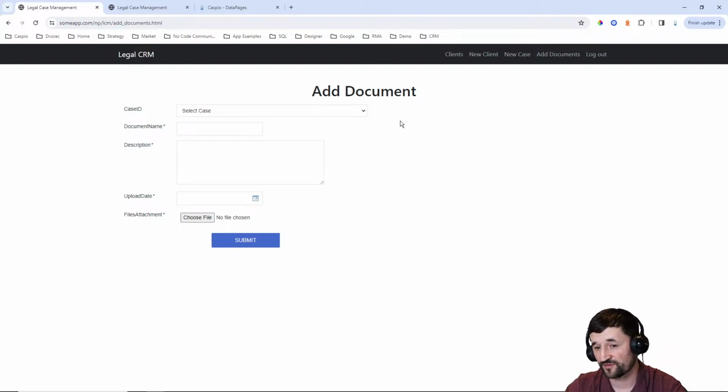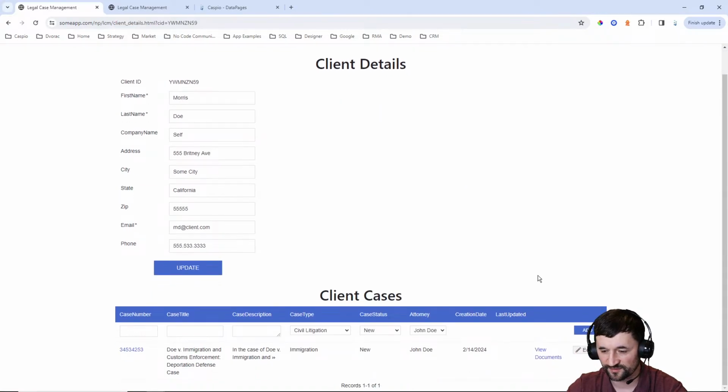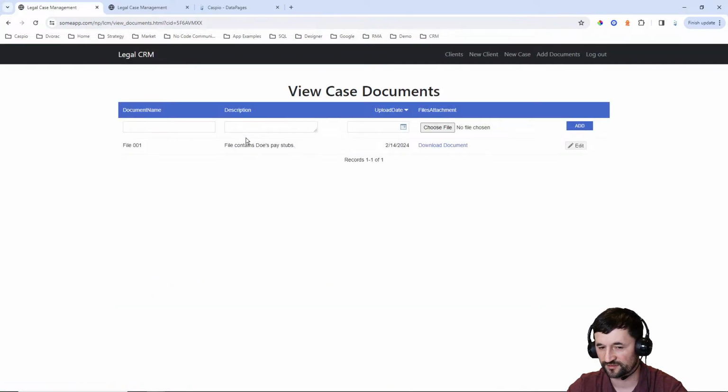Again, I'm adding the document directly using a submission form here, but if I go into my client's details, let's say for Morris Doe, and then we go to view documents, I can also insert the document directly from the tabular report. There are many different ways to go about adding data and looking at data in Caspio. This is just a simple standard features way to do so.